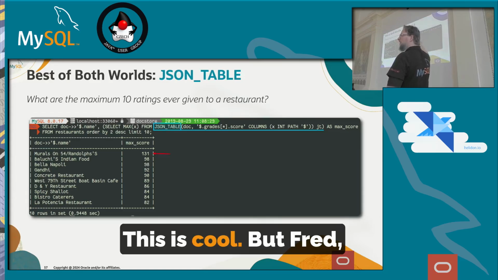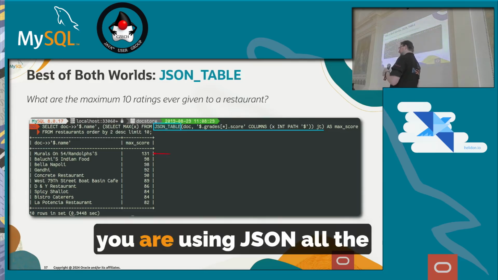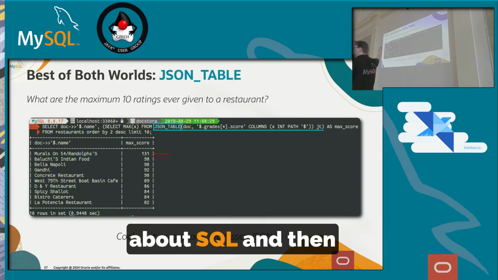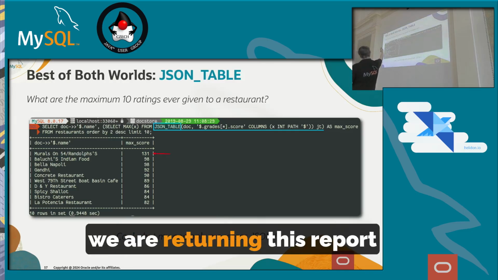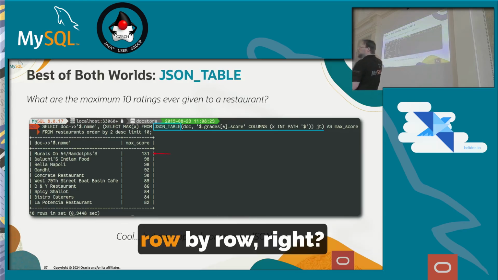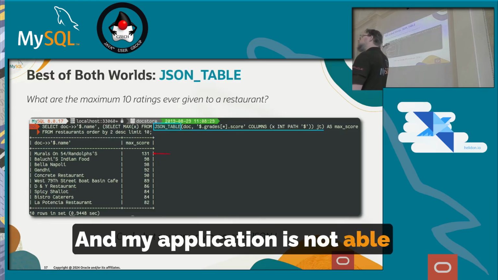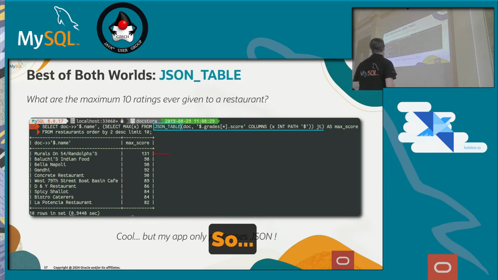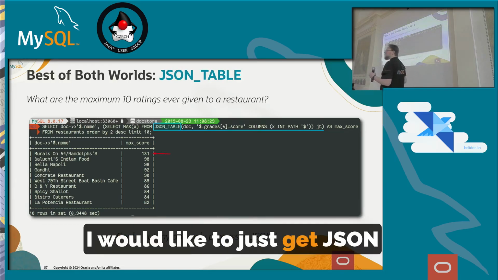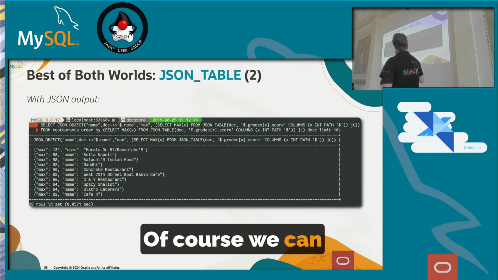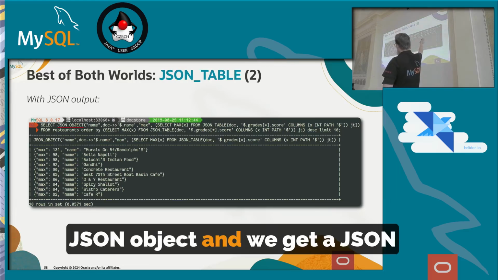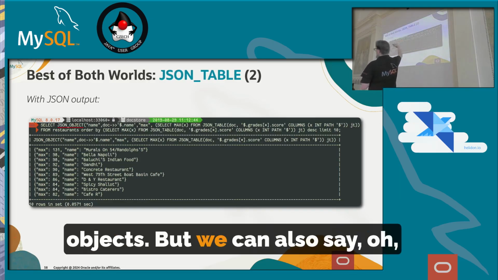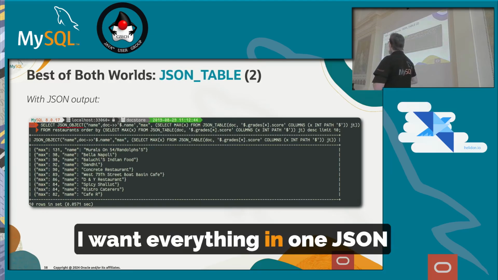This is cool, but Fred, you are telling us that we are using JSON all the time, that it's great, and now we are talking about SQL, and then you return this row by row, right? And my application is not able to process that anymore because I forgot how to use that. So I would like to just get JSON back. Can you do that? Of course you can. You just return that as a JSON object, and we get a JSON object. Here we get 10 JSON objects, but we can also say, I want everything in one JSON array.